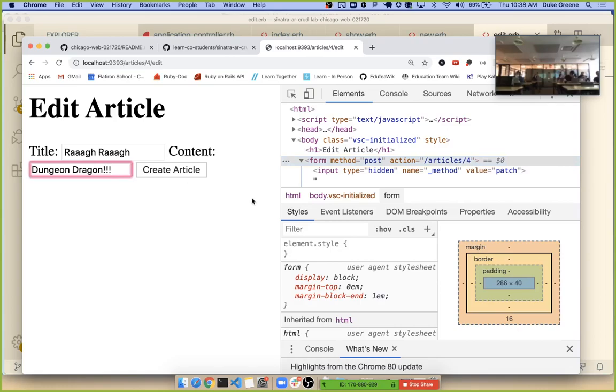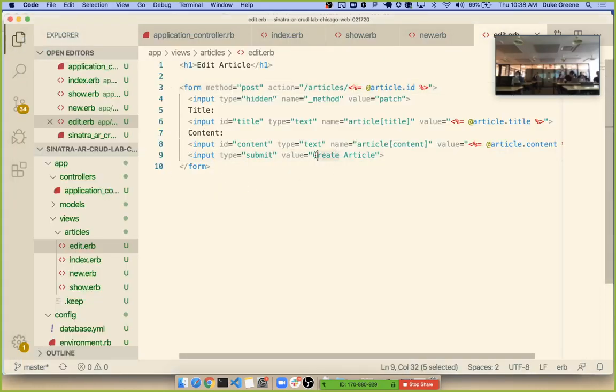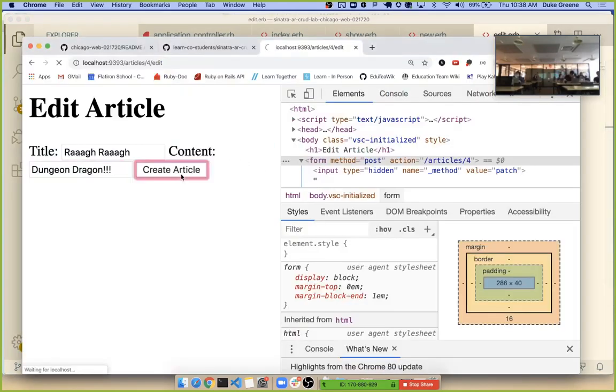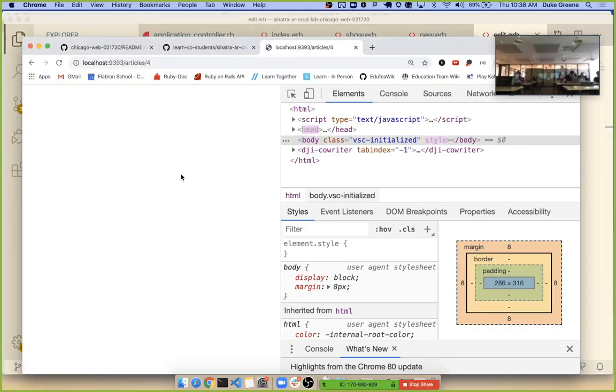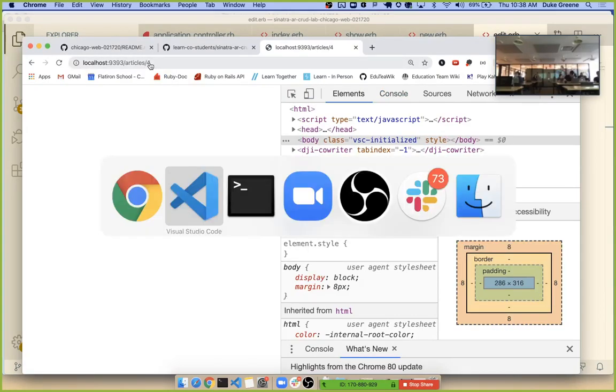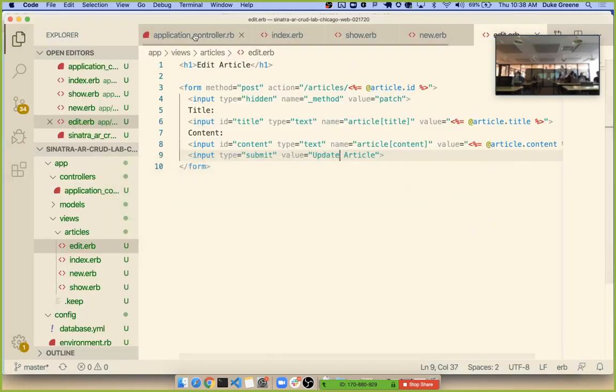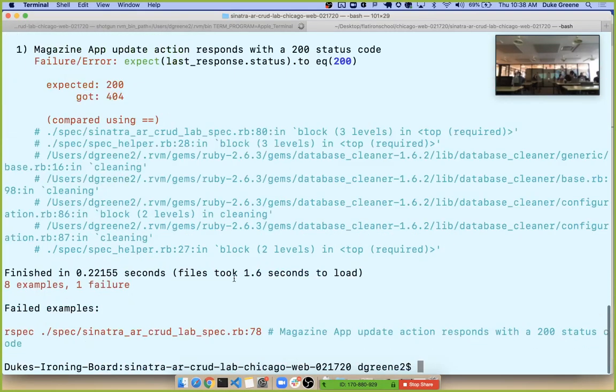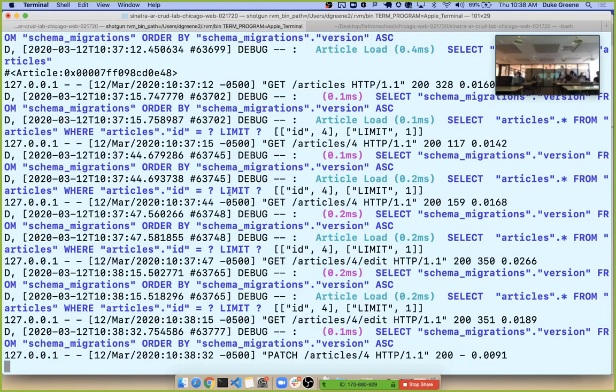I'm going to put exclamation points at this and see if that's enough. Do I want it to say create article? I do not. I want it to say update article. Let's see what happens when we click. Okay. It says articles 4 in the URL. It doesn't say edit anymore. That's a sign to me that we might have actually gotten to our patch route. We can check on the back end to be sure. Shotgun always tells us the truth.